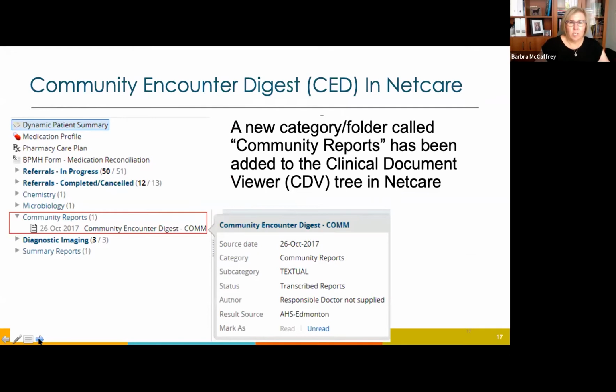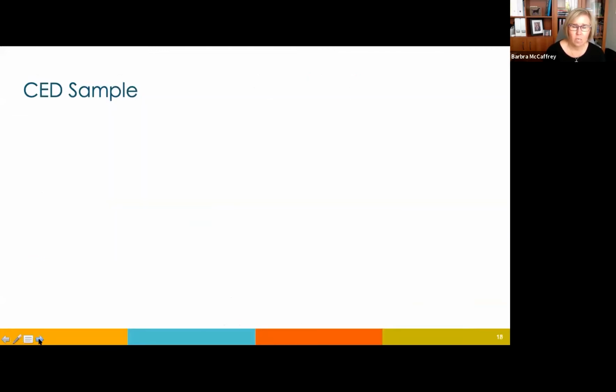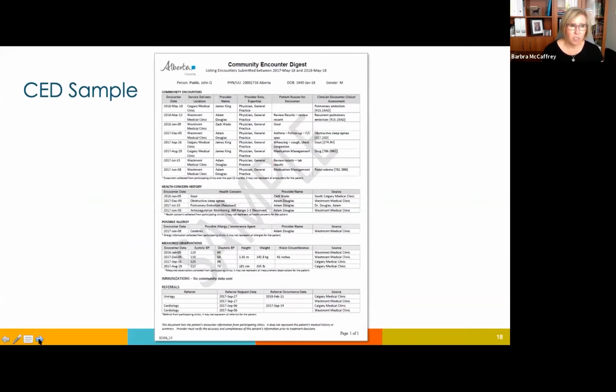So where does the Community Encounter Digest sit in NetCare? Actually, as of today, about 150,000 Albertans have a Community Encounter Digest in their NetCare record as a result of visiting a clinic that is enabled on CII. And it sits in a report folder that was created a couple of years ago called Community Reports. So this is our sample of the Community Encounter Digest, and I'll go through what it contains so you get an idea of the very specific and distinct information that it is pulling from the EMR.